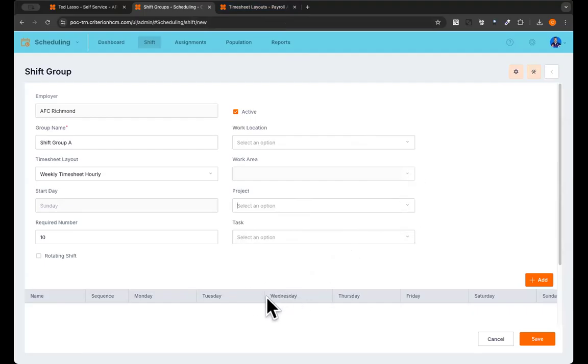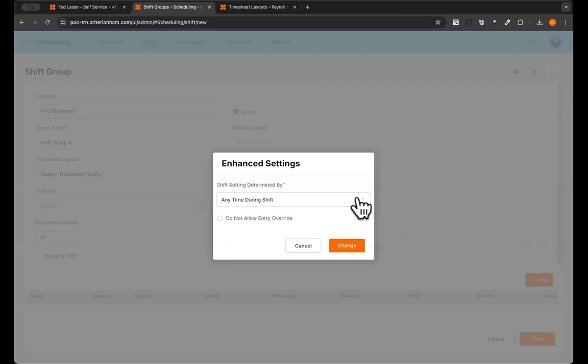All right, before we go to adding an actual shift, which is what's down here, let's look at these settings up here. So first off, shift setting determined by, that is tied back to the timesheet layout. If I have a timesheet layout here, and let's say as an example, I set my schedule to be from 8 in the morning to 12 o'clock in the afternoon, and I set a certain project and task for that for one or more employees. If they clock in any time between 8 and 12, it's going to use that project and task on the timesheet.